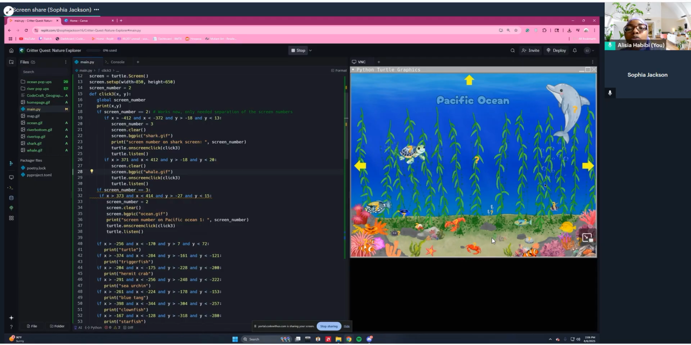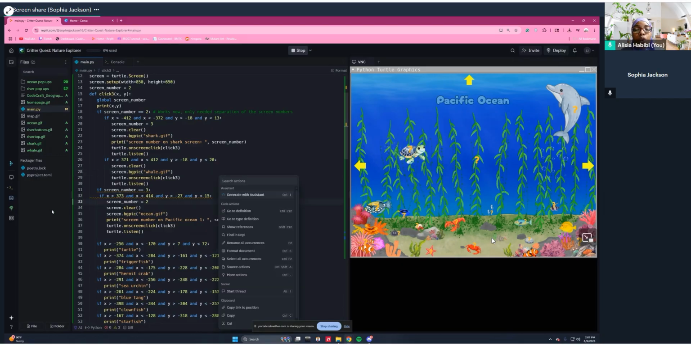Okay, so what I'm trying to say is that you have to connect all these screens with screen numbers. You just have to understand the flow. So it starts at the Pacific Ocean. Then you have one arrow that's on the left, one arrow that's on the right. When you click the left arrow, it takes you to the shark screen, which means that is screen number 3. That's now a third screen. And that's why you see it on line 20. So when you're on the shark screen, you're on the third screen.